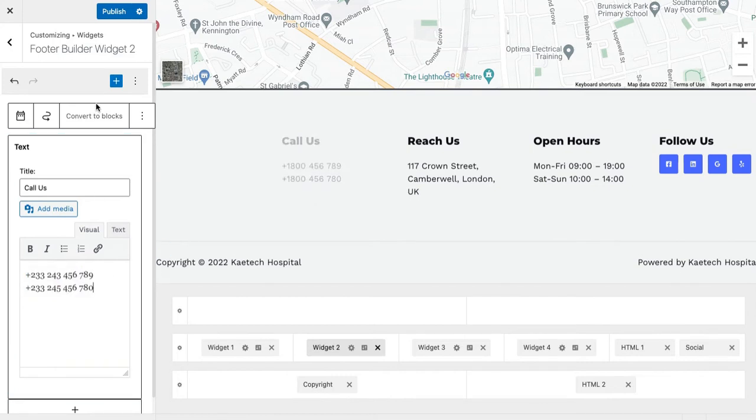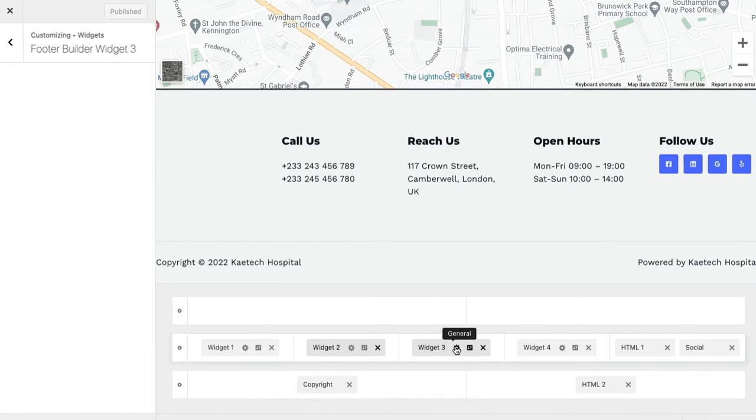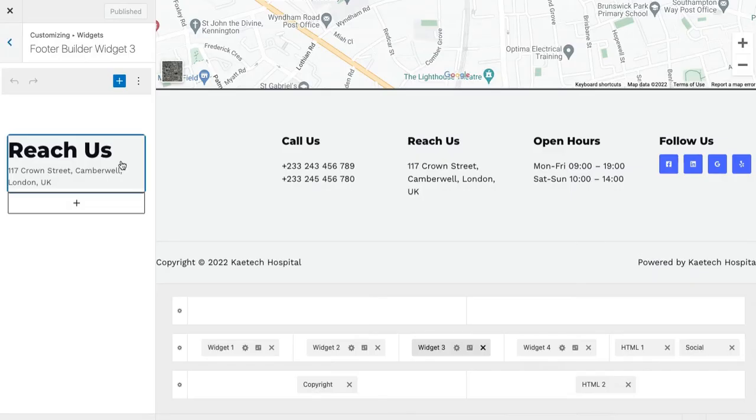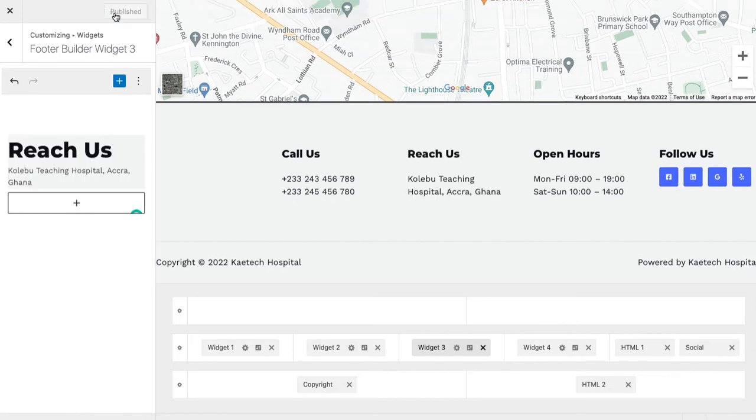Yeah, and then I'll publish it. Okay, I'll go to widget 3 also, the same way. Widget 3, I'll come over here, copy this address, bring it over here, click here, and then instead of this address, I'm going to paste this one over here, and then I'll click on publish. Okay, so as you can see, it is there.